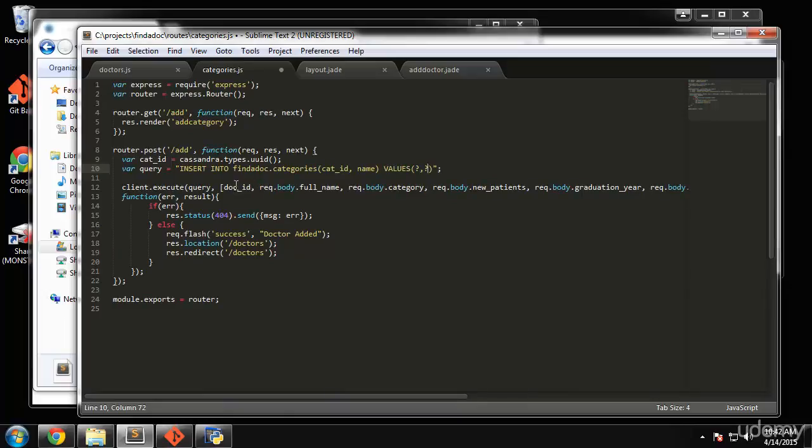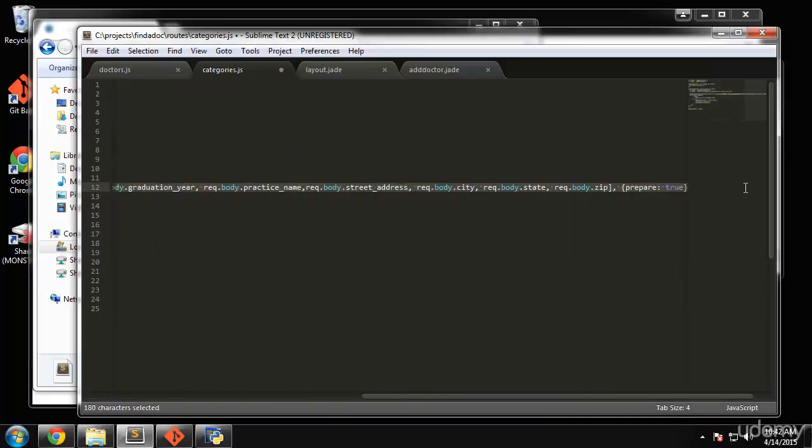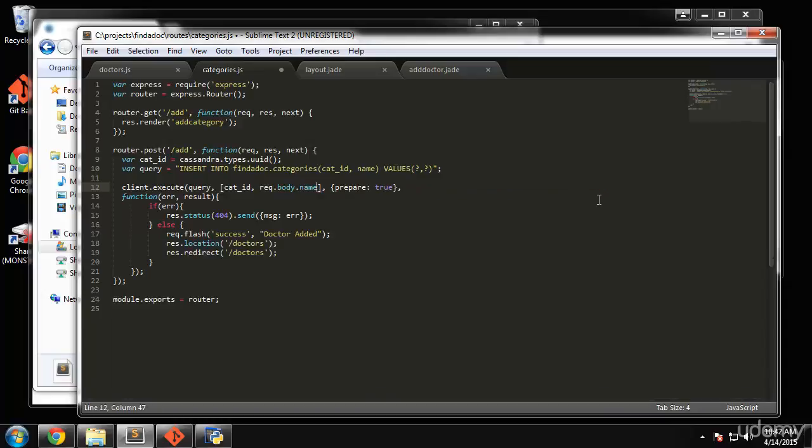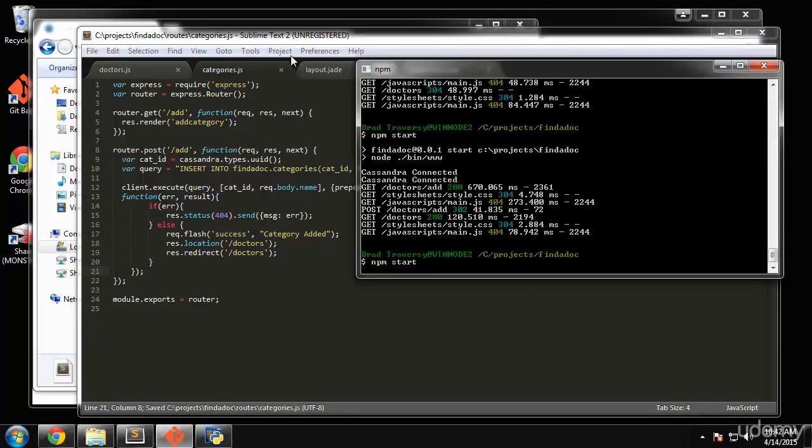Alright, and then we're going to execute. We're going to get the cat ID variable. And then we want request body name. And then we can get rid of these. Request body name, prepare true. And let's see, we want to change this to category added. And change this to, actually, yeah, that's fine. Doctors is fine. Okay, so we'll try that out.